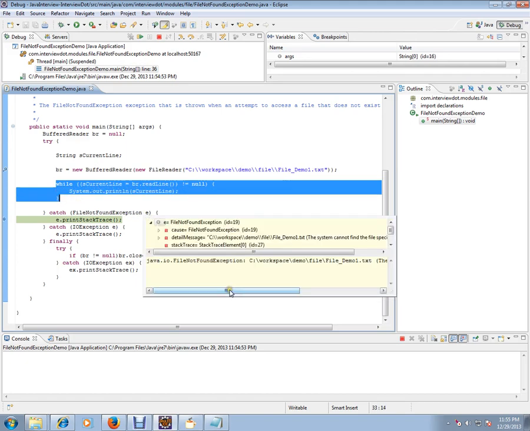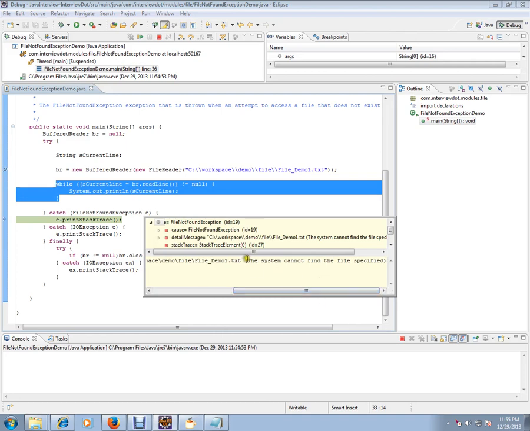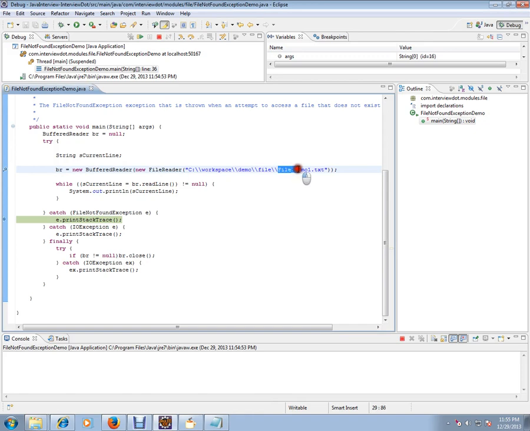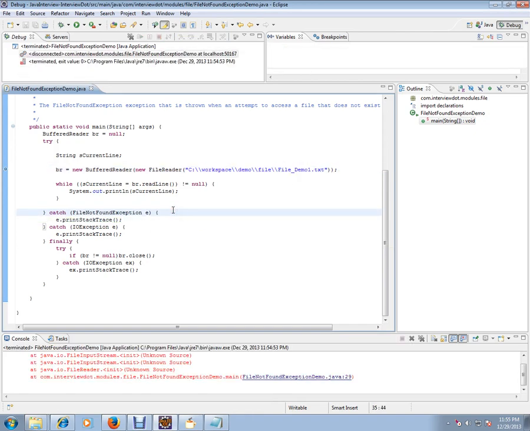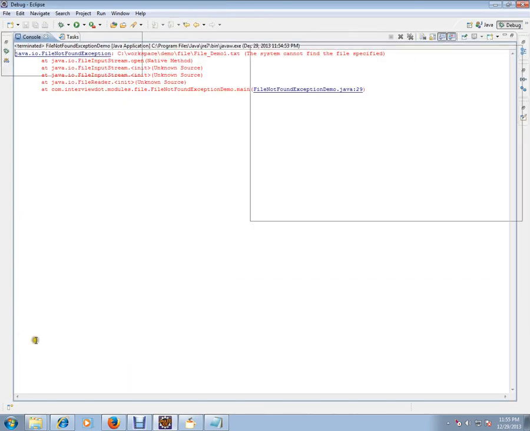It says java.io.FileNotFoundException: The system cannot find the file specified. That means in the particular path, the file_demo1.txt file is not available. That's why it says so. So it tried to access the file and it failed.